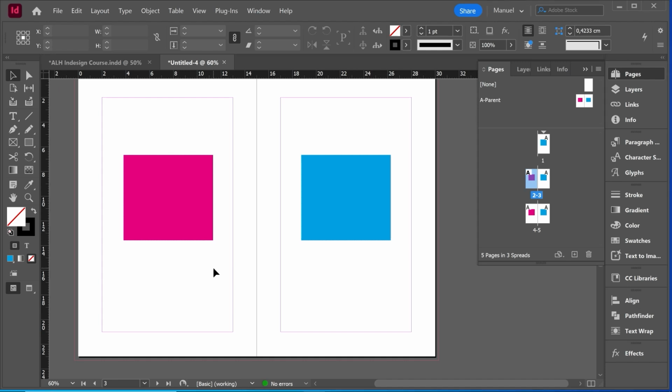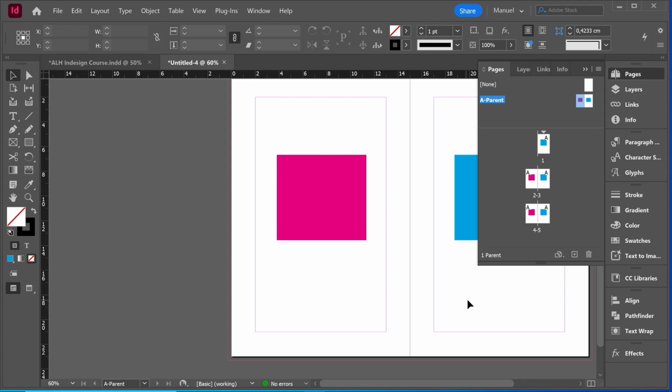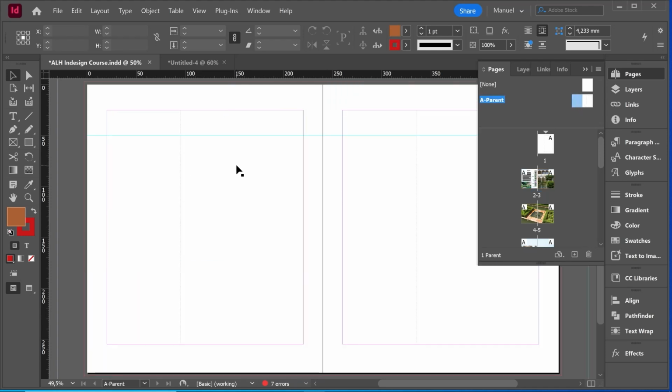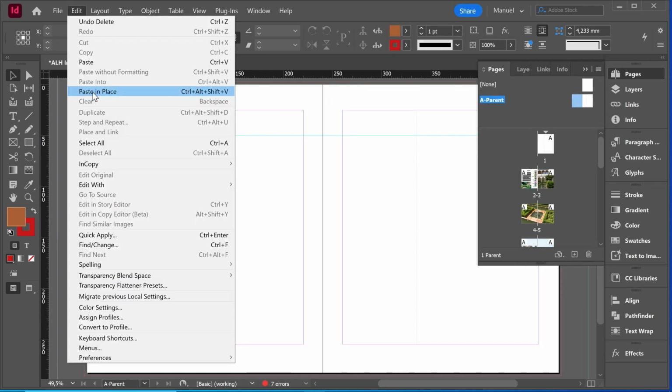Before finishing the class, I would like to show you something. I'll go into the parent page, double click. Once here, I select those guys, Control or Command C, and I move to the Alhambra document. Then I go into the parent page, double click. Once here, I will go to Edit, Paste in Place. The shortcut is Control Alt Shift V. This command is super useful.